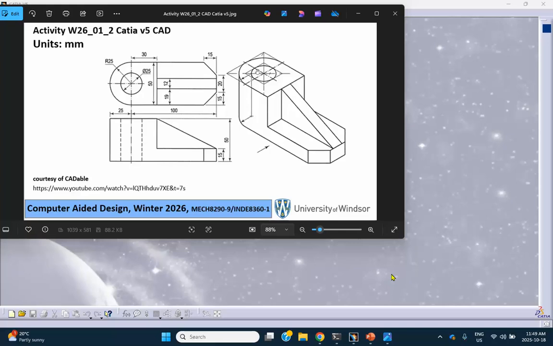Hi folks, this is activity number 2. W26, winter of 2026, week 1, activity 2. And we're going to be making this model.